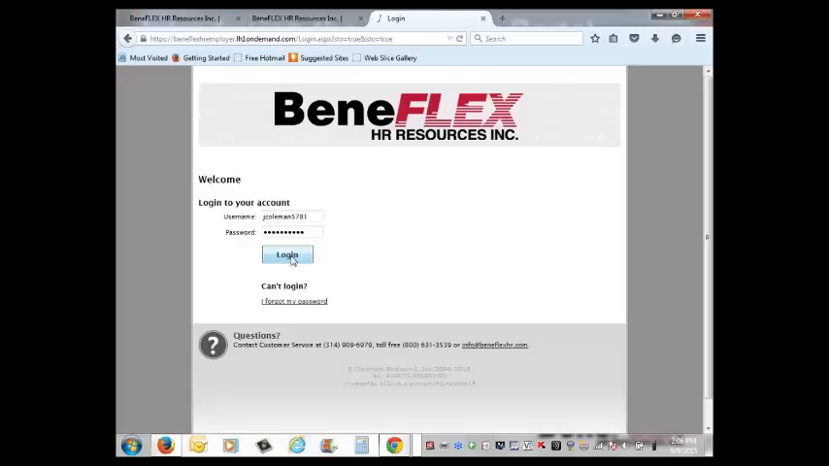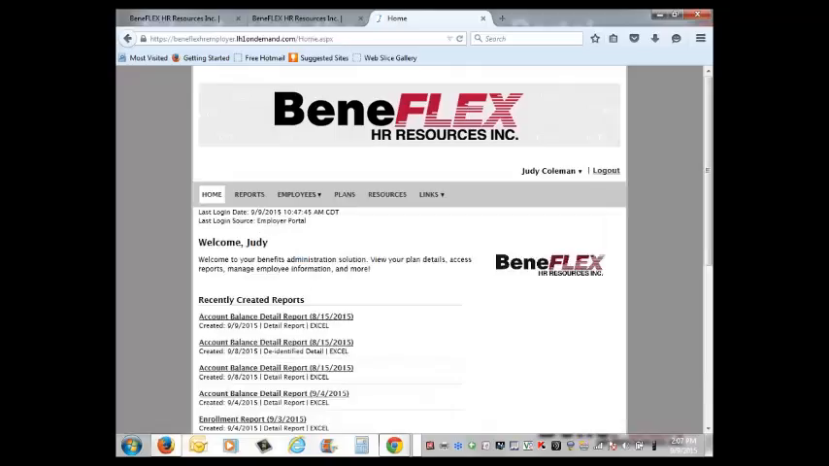If your temporary password has expired, you will need to contact our customer service to have it reset. As a reminder, if there is a change in administration, you will need to notify BeneFLEX and complete the administrator access form so access to the portal can be properly assigned.